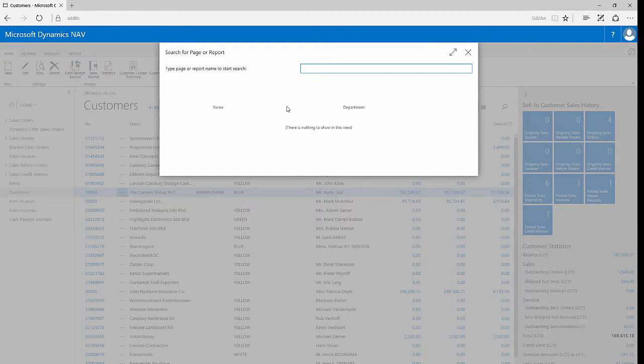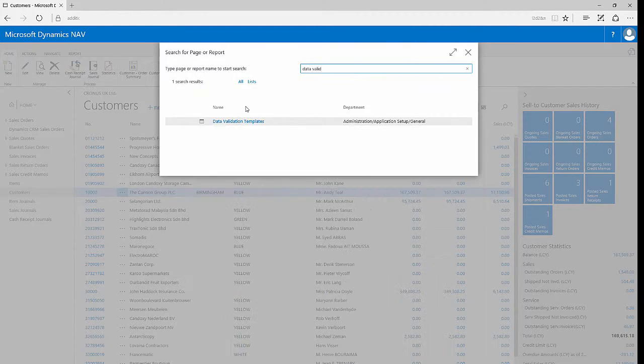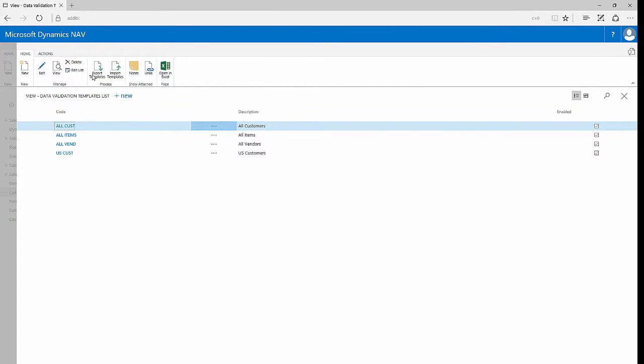It is simple to export and import the templates in data validation, and this can also be very useful. For example, if you're working in a test environment prior to an upgrade of NAV, it could be really useful to use data validation to check for data quality issues and fix those issues prior to going live. You can also then import the rules that you just developed in your test environment into your live environment later on.